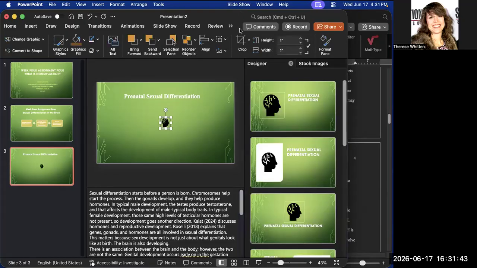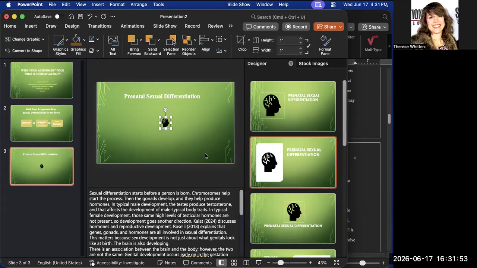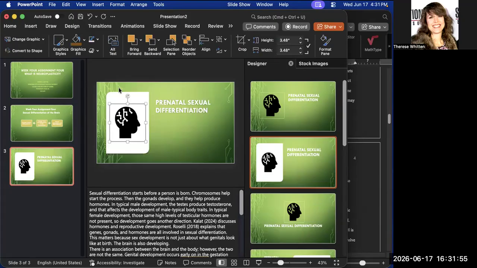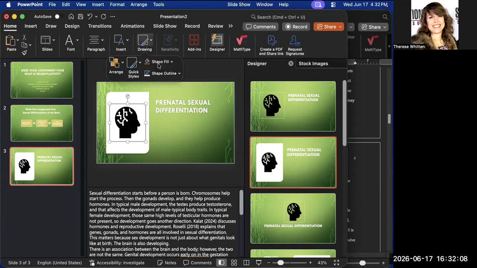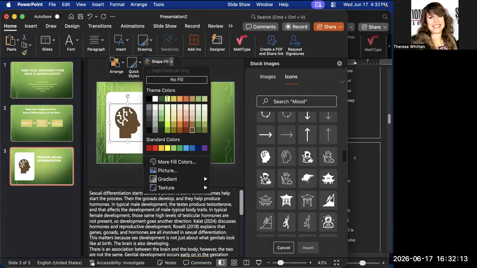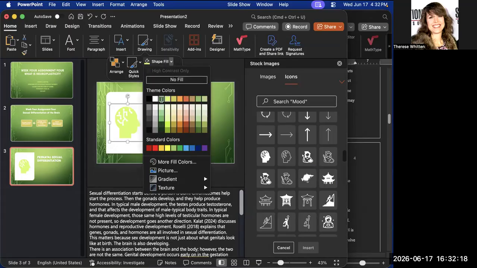If you notice on the side with the design, you can mix it up. So I think I'm going to choose this. I kind of like that. Only thing is I don't like the color. So I'm going to go back to the top here. Is it in home? In drawing, I am going to do the fill. I think I want to go with a green.